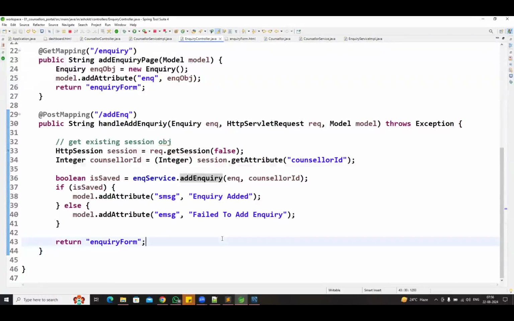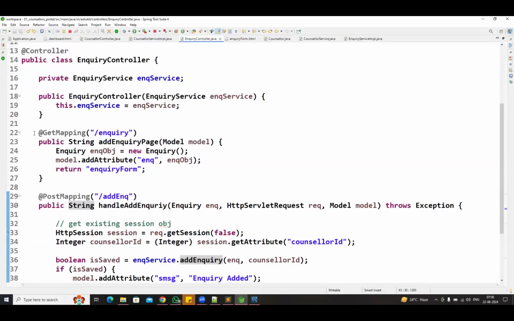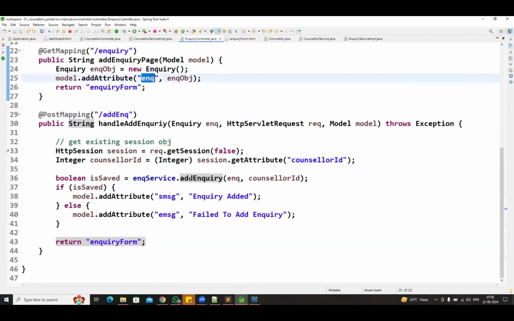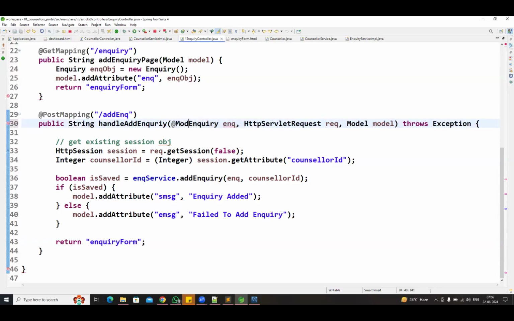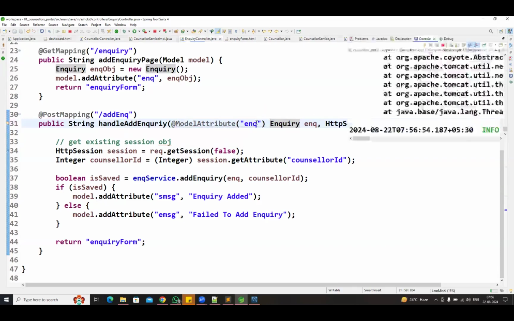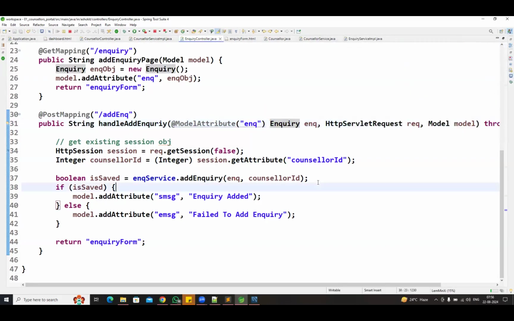After you saved that inquiry, I'm not able to find that binding object. Whenever we are loading the form, the binding object is available, that is working. But after saving that inquiry, when we are returning to the same page, it is unable to find this inquiry binding object. So we can resolve this problem by using @ModelAttribute. I'm using inquiry. Whatever binding object is available, after saving the record it is unable to find the binding object to display the page again. Okay.